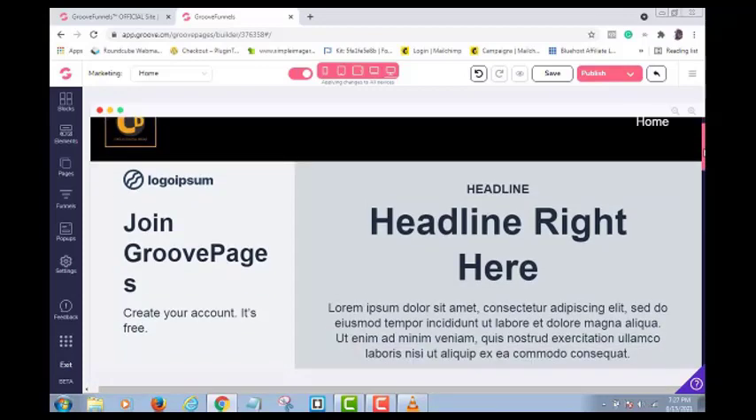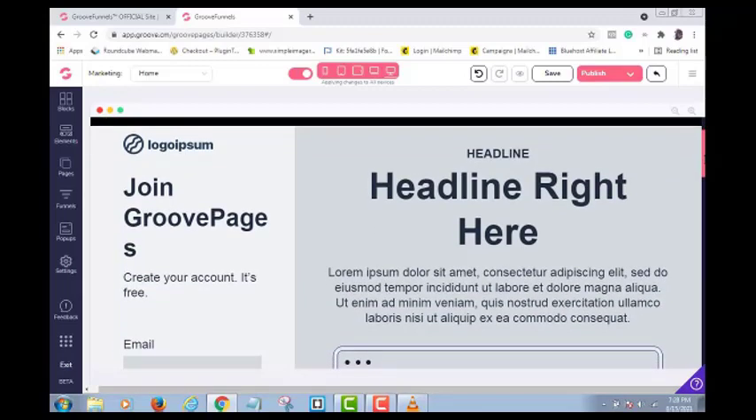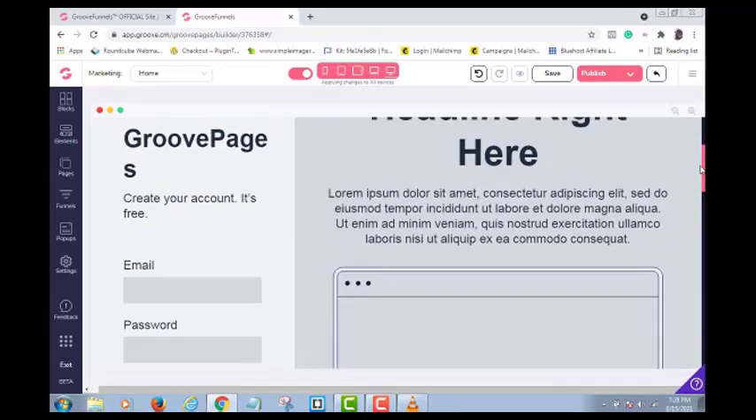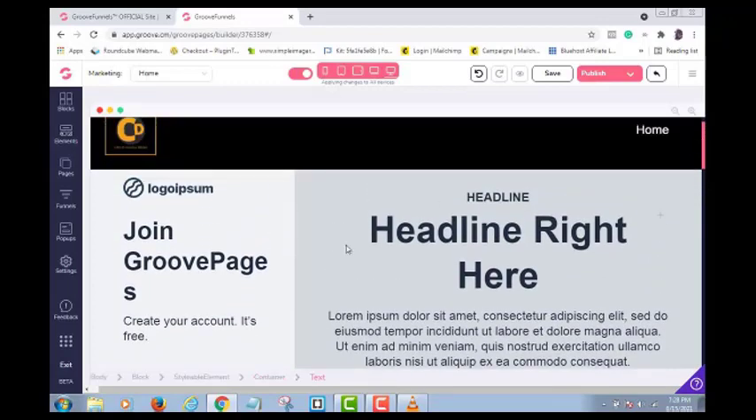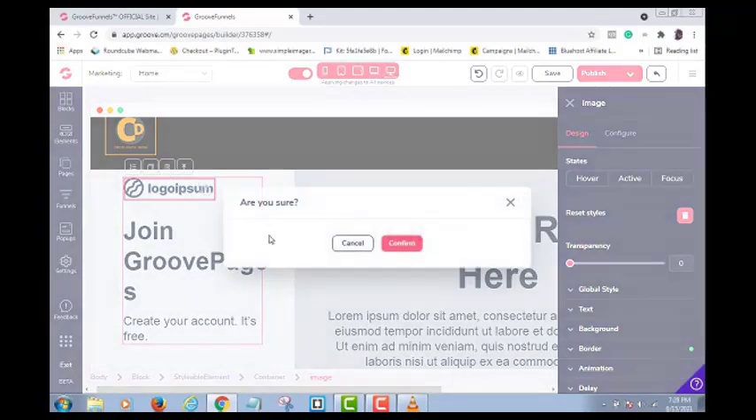The next thing, I want to scroll down and come to the next section, which is my opt-in or giveaway section. I'm going to come here, and I don't need a logo here again. So what I will do is delete this.